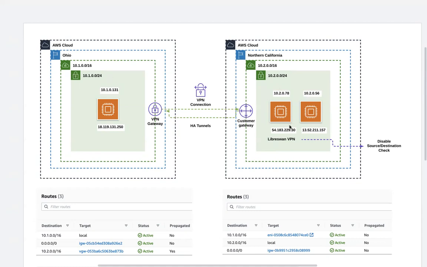So the first thing that you have to do in terms of representing the customer gateway on the Ohio side of things is to provide the publicly reachable IP address of your customer gateway device, which is this LibreSwan VPN, which is 54.183.229.30 on the customer gateway. And the next step that you have to do is go ahead and create your virtual private gateway in the Ohio region and attach it to your VPC on the AWS side of things, and then establish a site-to-site VPN connection, choosing your virtual private gateway as well as your customer gateway.